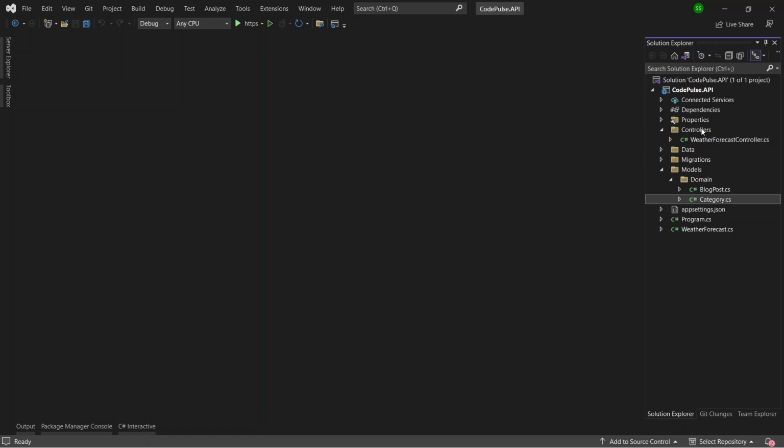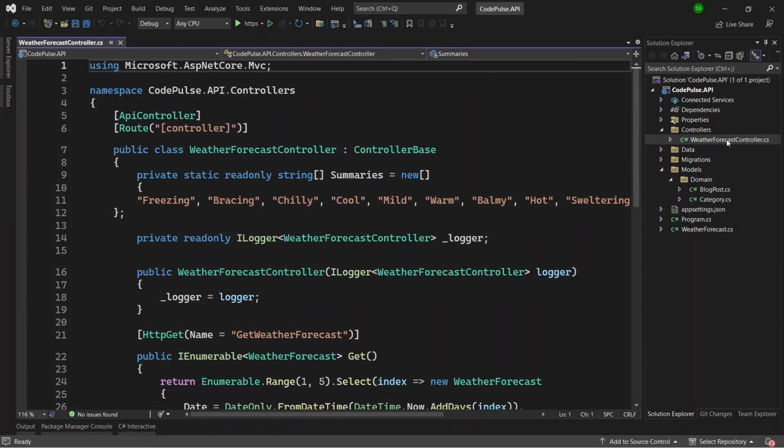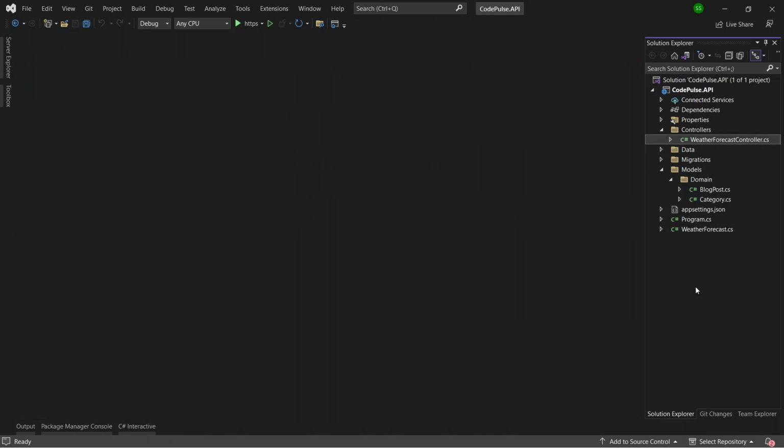For that, we will create a new controller, because the weather forecast controller that is there by default is only default scaffolded code. We won't be using that. If you want, you can delete this file and this file, but for sample purposes, we'll just keep it there.